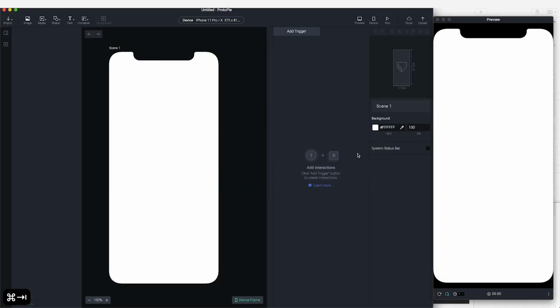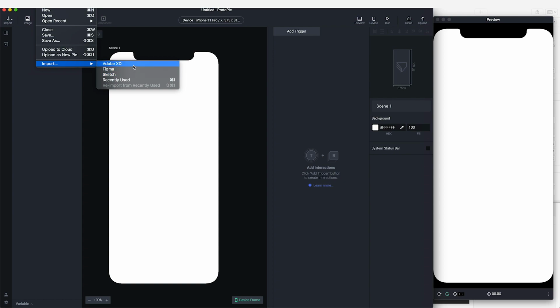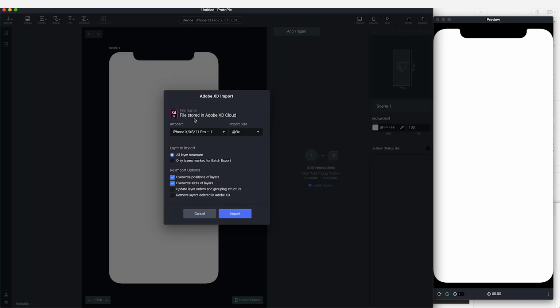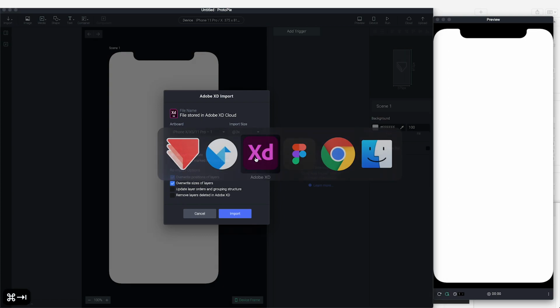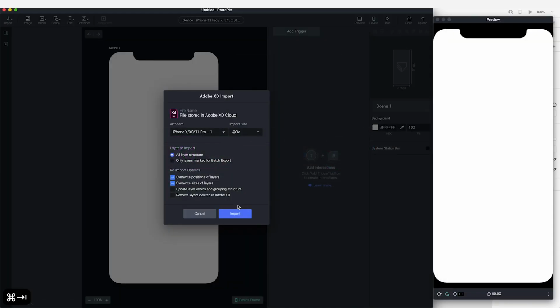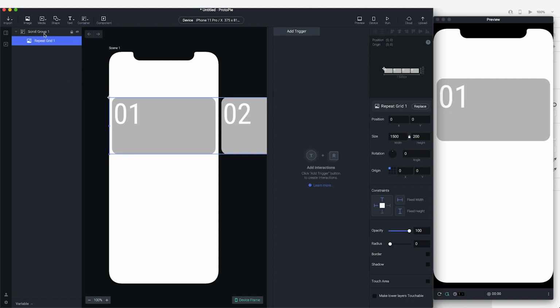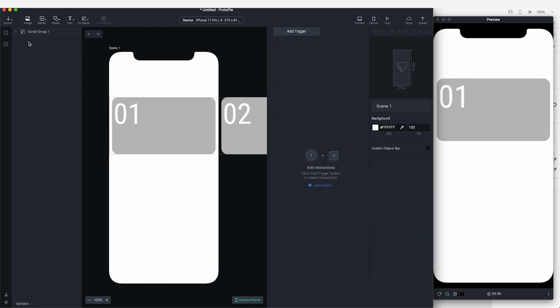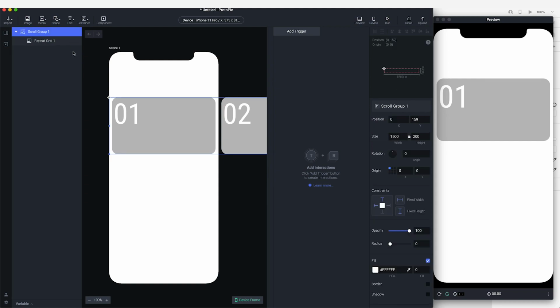So let's jump to Protopie. Okay, Protopie is great because Protopie can import the Adobe XD content that will keep all the layer hierarchies and also the position. So it's easier to integrate both XD and interaction using Protopie together. So I select import XD, and I just import all the content of this XD file, and I just click import, and you will see it will keep all the hierarchy, okay, the repeat grid and also the scroll group.